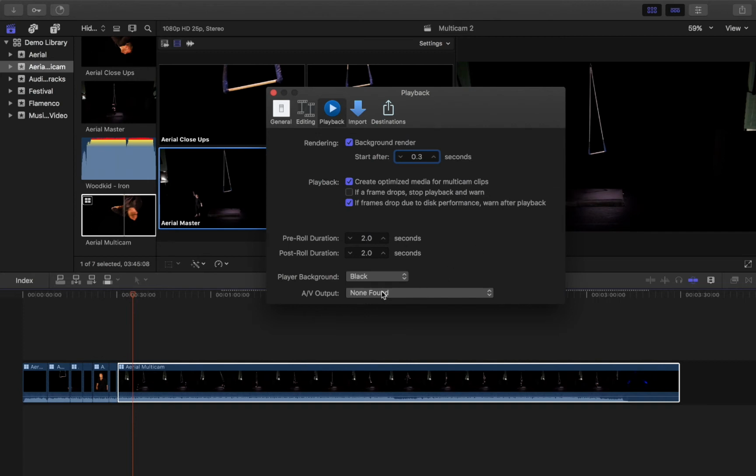Now what that means is when you create a multicam, and it's quite important because it can create a lot of additional footage on your hard drive, is that it creates high quality Apple ProRes versions of your footage that help to optimize how it plays and how Final Cut Pro can edit it. But it uses up so much extra space on your hard drive, so you have to be really careful if you're doing lots of multicam edits that you clear out these options.